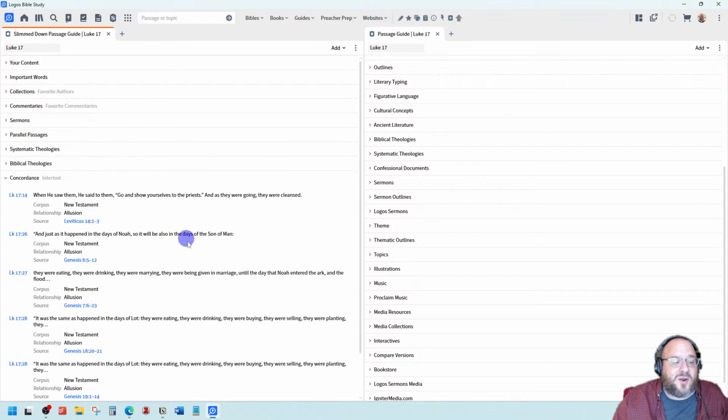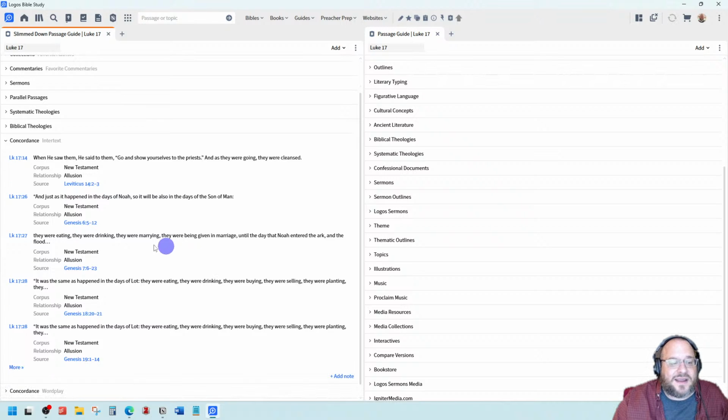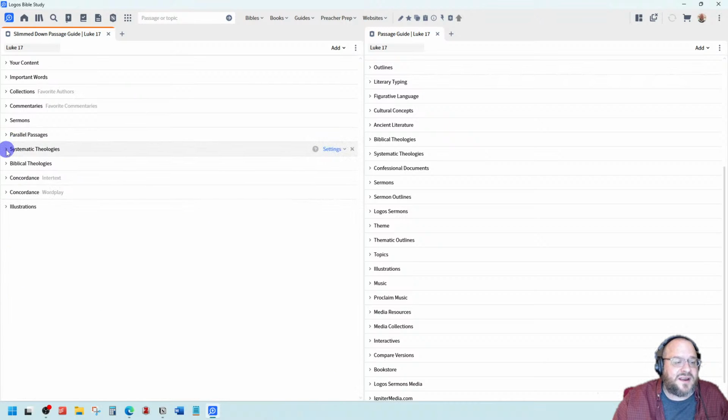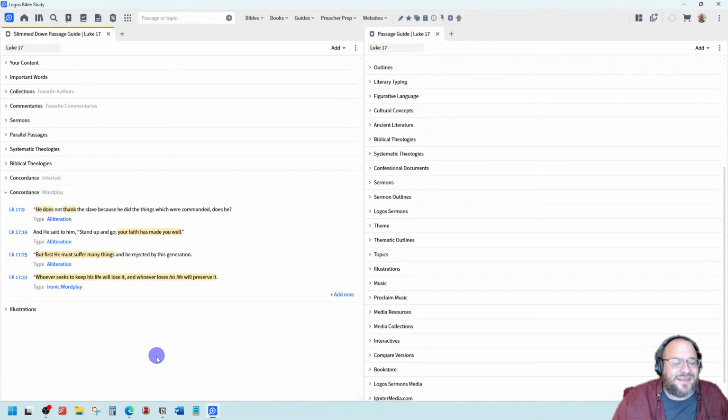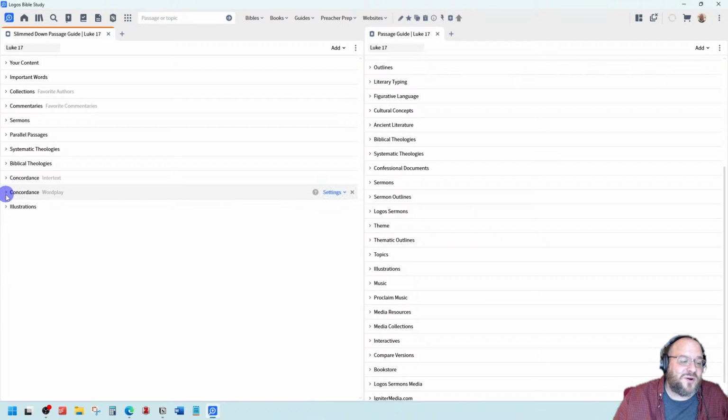I keep two different concordance sections. I keep an inner text, which is usually allusions. Most of the New Testament is allusions. So I'm seeing where verses in the passage are alluded to in the Old Testament for further study. And then I've got wordplay. I think this was released in Logos 10, but things like alliteration, ironic wordplay, I just find that fascinating. And they point out things to me that I would have never seen in the text without this concordance wordplay.